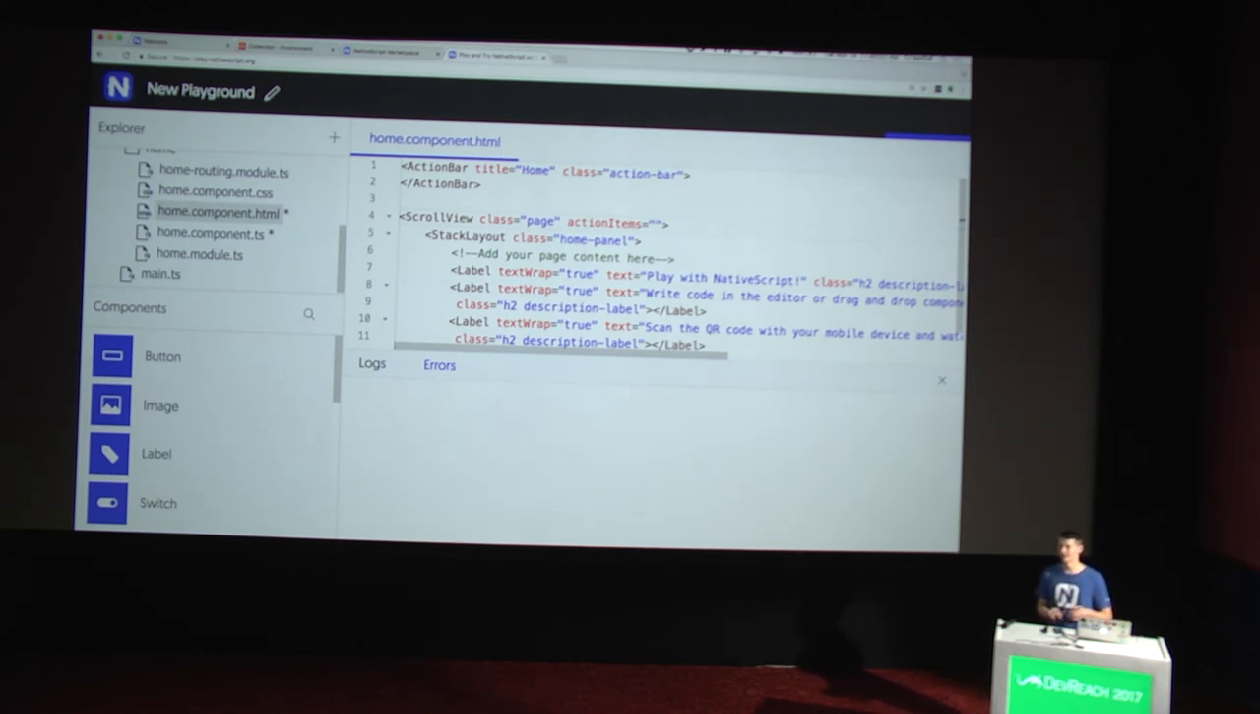Any other questions about really anything at this point? NativeScript, Kinvey, no questions. We totally nailed it.